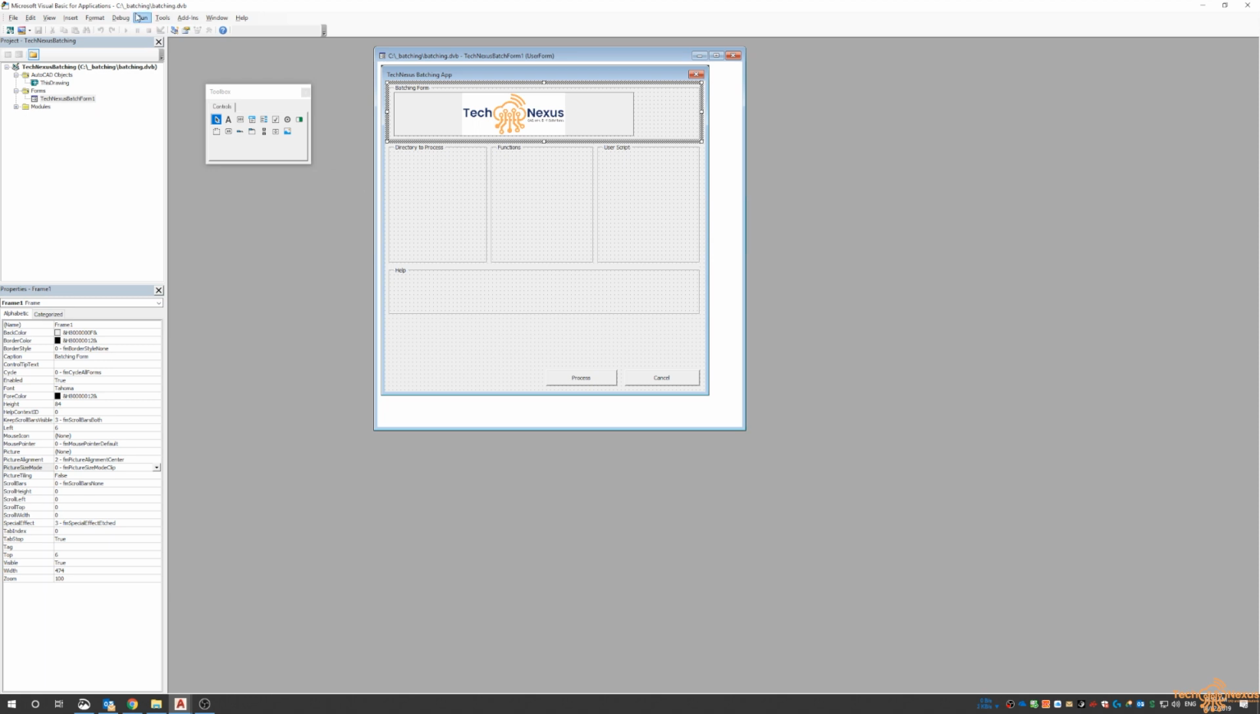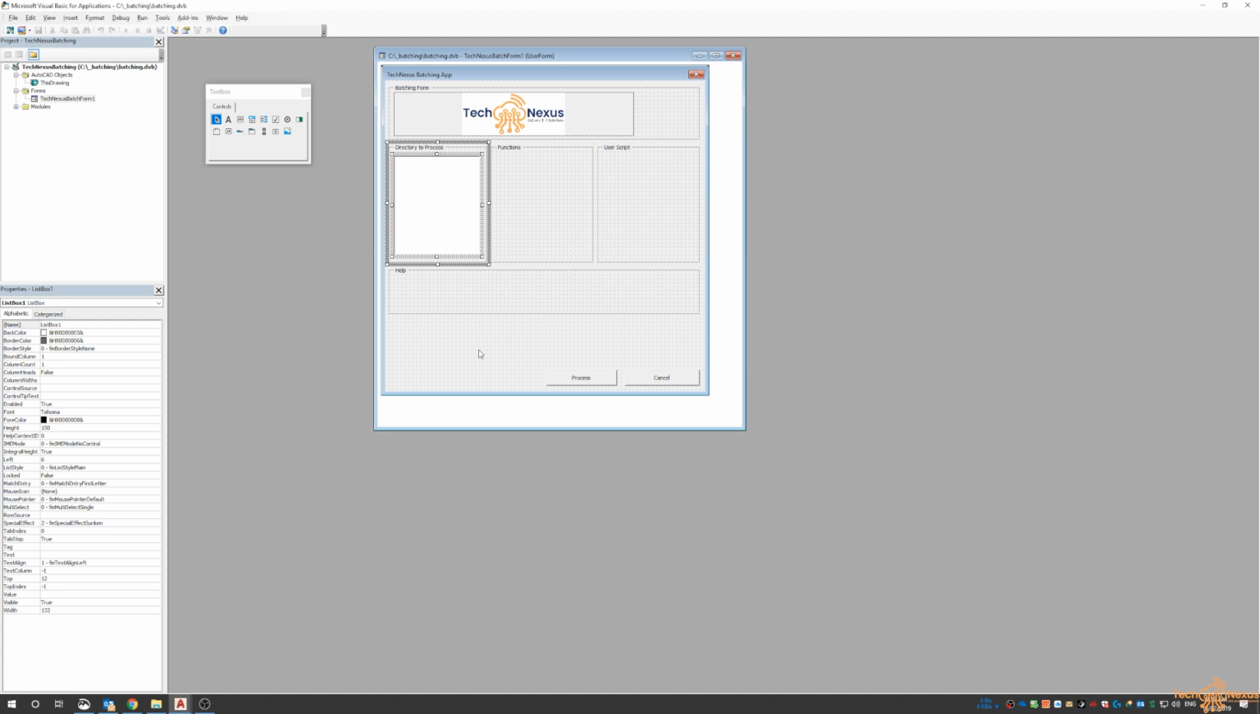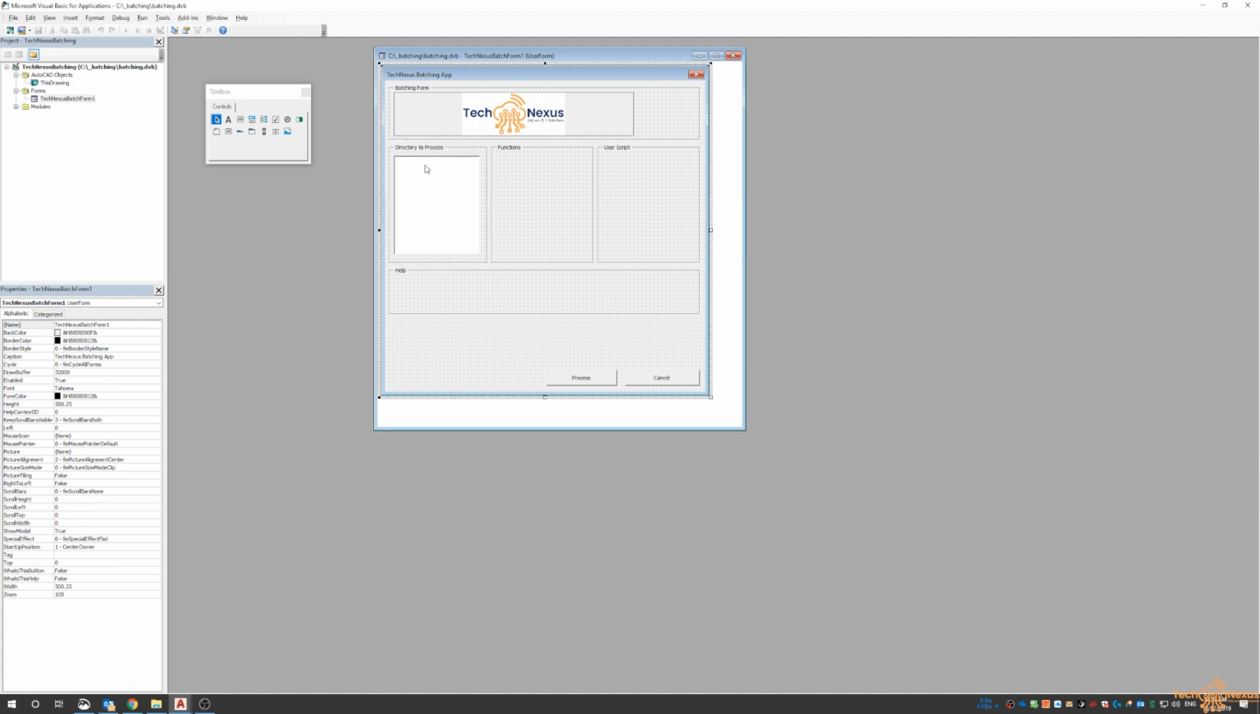I can leave that, and we can go on to the next one, which is looking for the directory to process. So this is a list box that we want to pull in here. So we look for list box in the toolbox combo, and then that is going to be the list of directories that we're going to process. Also, in the functions, we want to do a checkbox. So we look for checkbox over here.